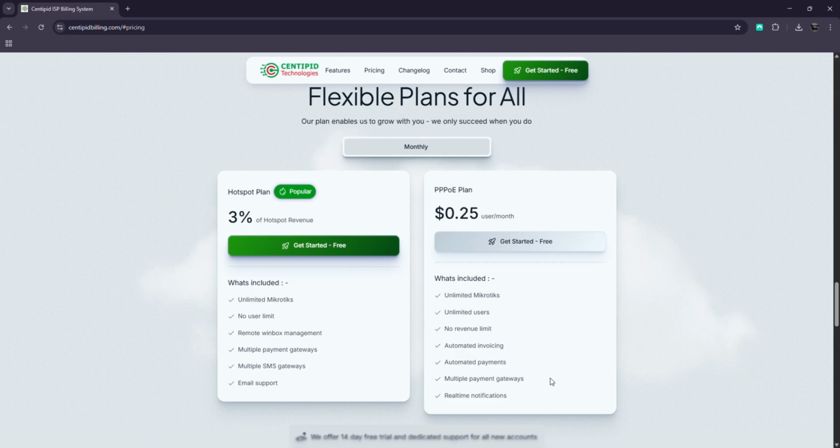So something you need to note about Centipid, these ones don't come on separate payment plans. It's actually included when you create your own account. It's normally baked in. So you have both hotspot and PPPoE already in the same account. So if you need to use the hotspot, you are good to go. If you need a PPPoE, you're also good to go. But if you need both of them, you're also good to go.